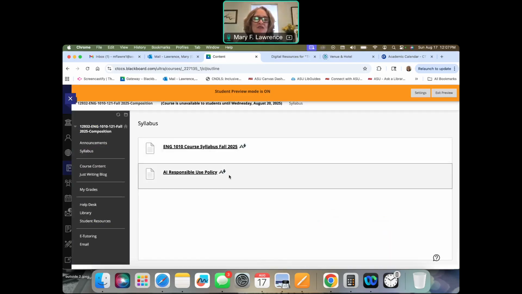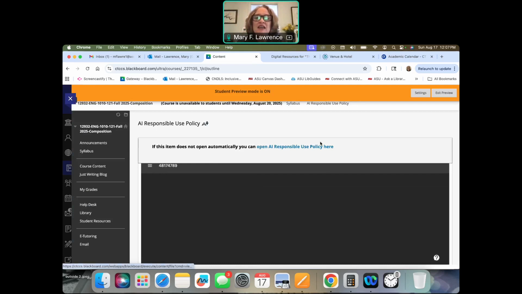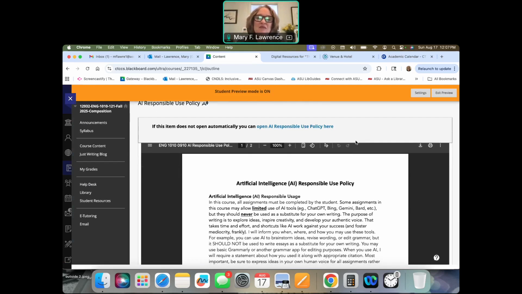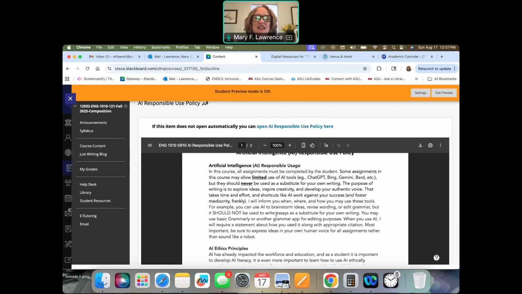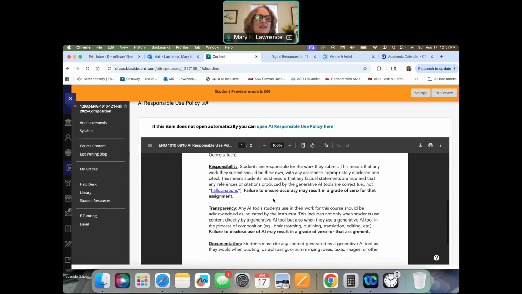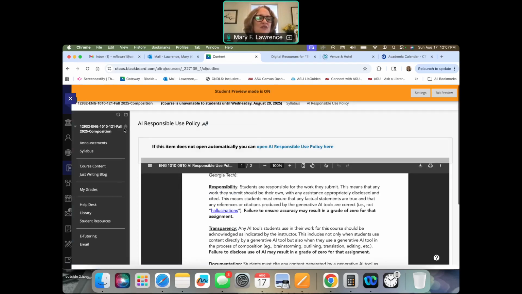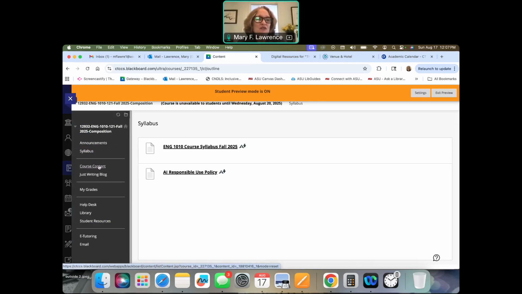There's also an AI responsible use policy, so you'll want to click on that and read how AI is permissible in some limited uses for this class. You can read this to find out what that is and how to use it ethically for this class. So make sure you read that policy. There's a bonus 1-point assignment for that in the Module 1 folder.